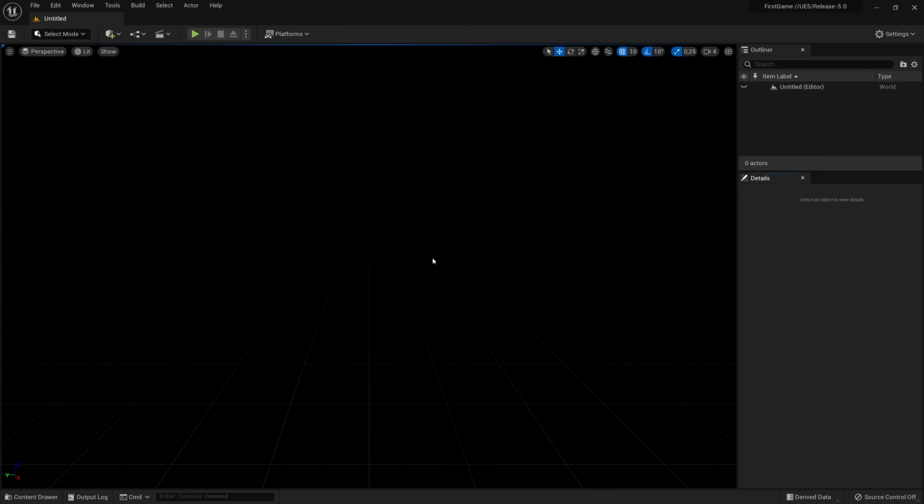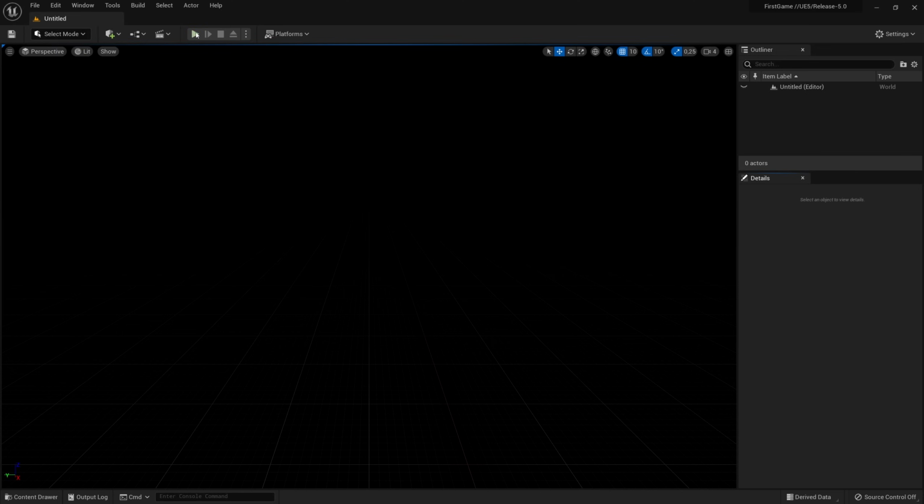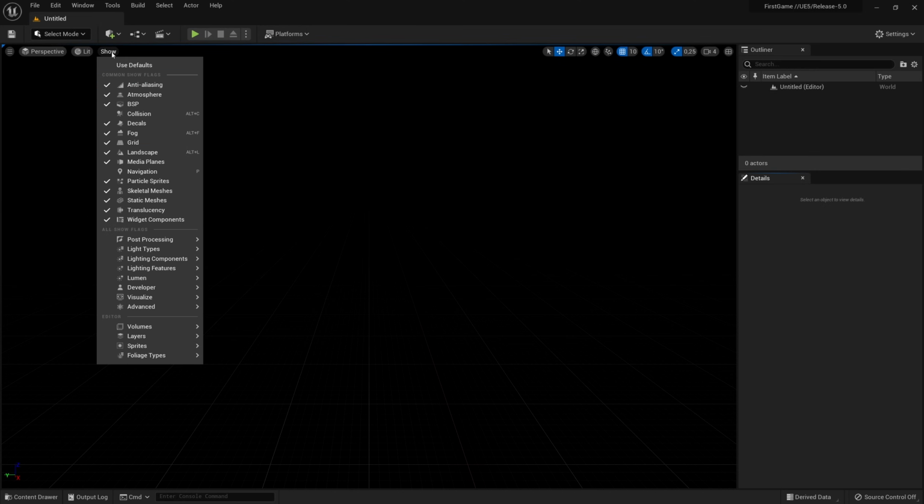Here's a viewport with our scene, and here's the outliner listing all things of our scene. Below are the details of what we have selected. Up here are different modes like select, landscape, and foliage that we can use later. This is the create menu with all kinds of actors we can place, and the green button starts your game. The view modes and show flags allow us to investigate our scene.